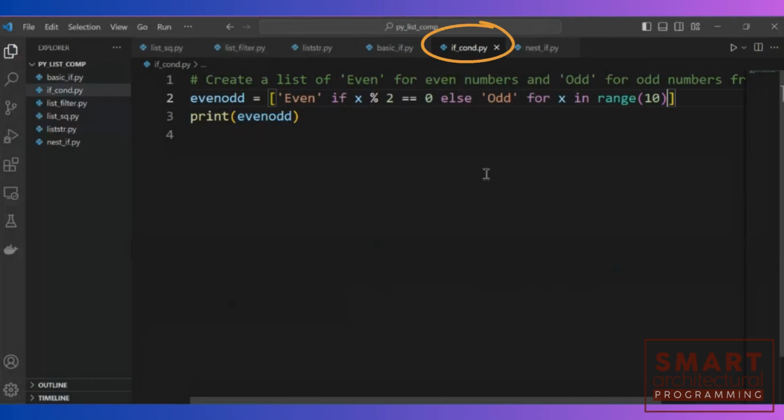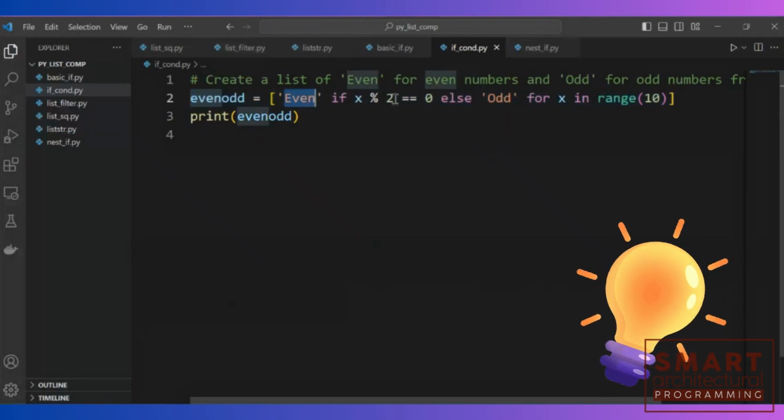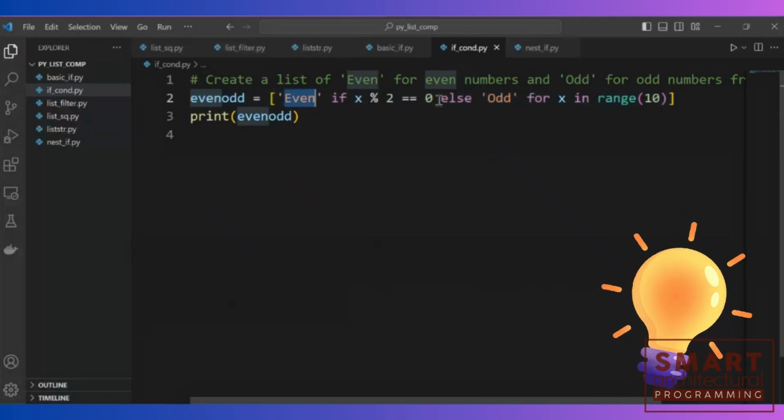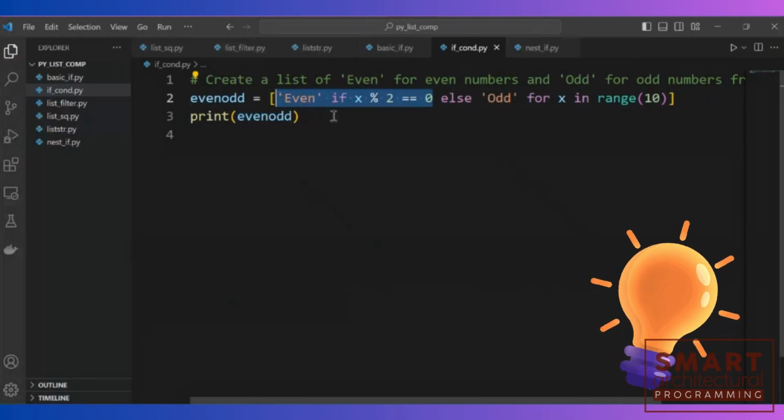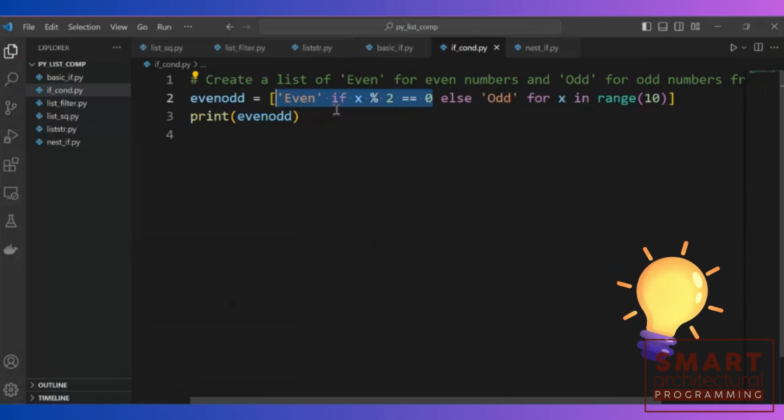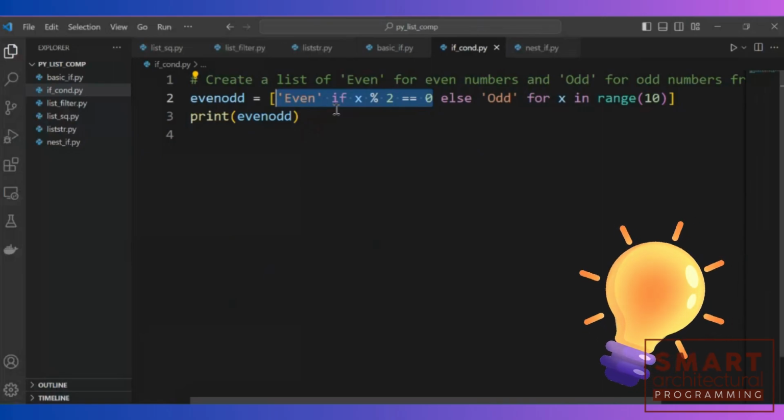So here we are going to check for even and odd numbers, and we're going to use both if and else statements. In this case, we use if and else statements before any other object. So even is going to be the word that comes right at the start, if x modulus 2 equals 0. So this is the if statement, and this is how you need to set up the if statement in a list comprehension.